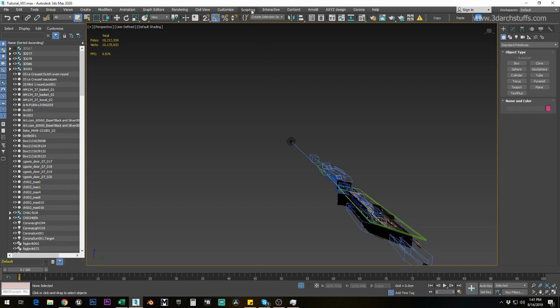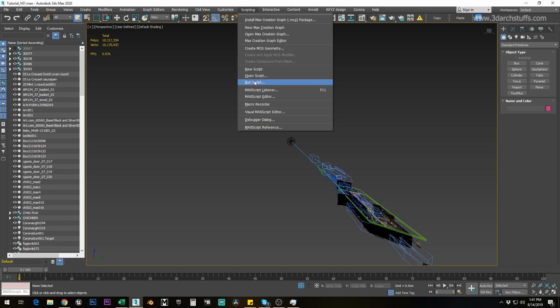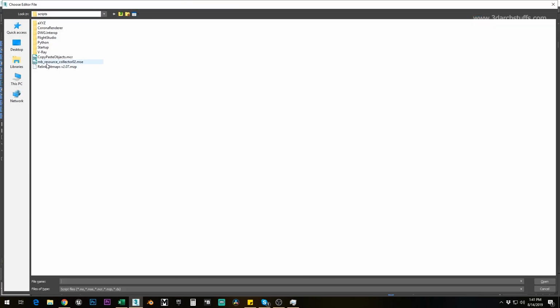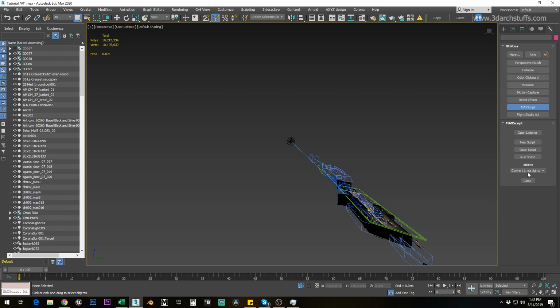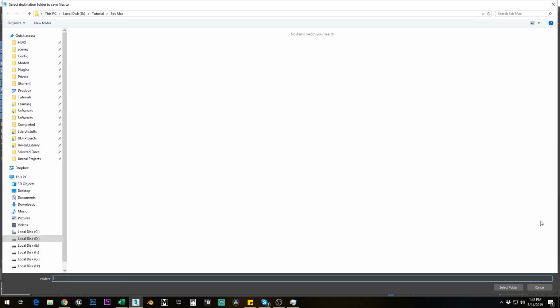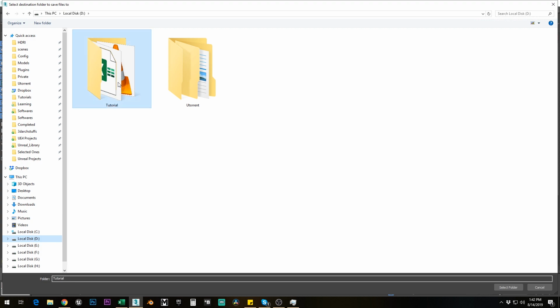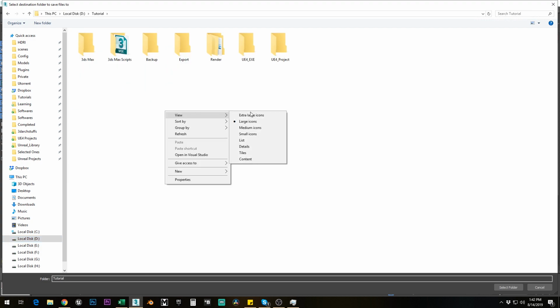For that, we will go inside Script, and then I click Run Script, and this is a script called MB Resource Collector. I will provide this script with the tutorial assets. So we'll click Open, and it will give a dialog installed as MAXScript utilities, and then you can see here in this Utilities panel, MAXScript in Utilities, we'll click here, and then click MB Resource Collector, and after that I will select a folder where I want this file to be collected with every asset that is used in the file.